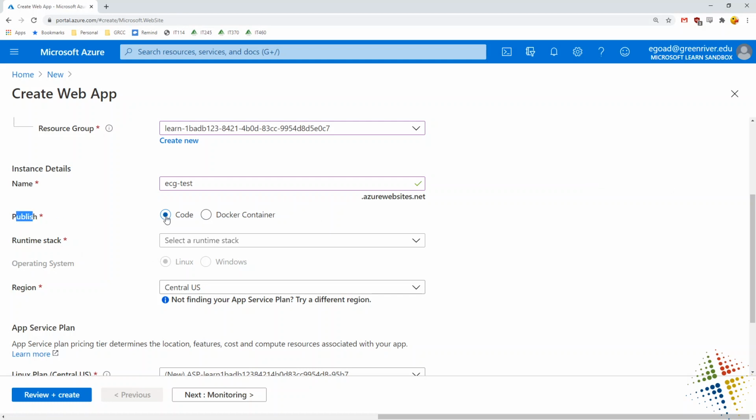Under publish, do I want to publish code or a Docker container? In this case, I want to publish code. And I know that simply because my instructions are telling me that. And if you know what the difference between a Docker container versus simply code is, then that will help you understand that as well.